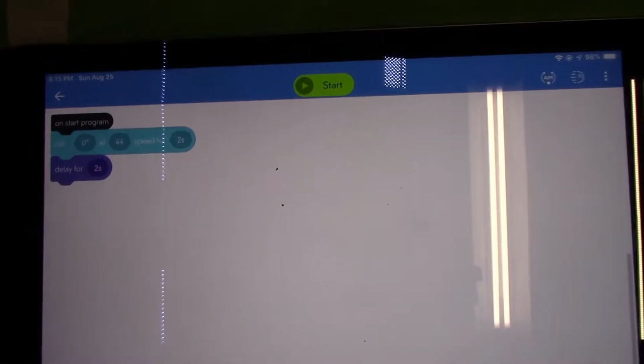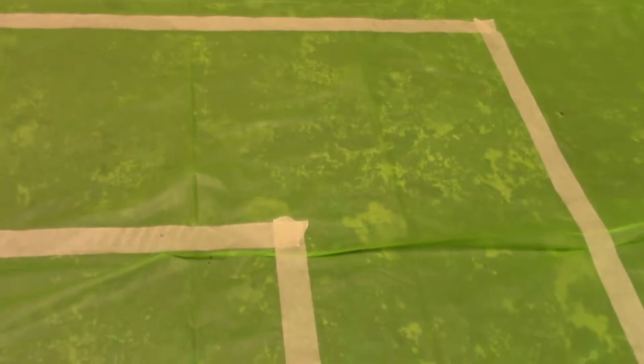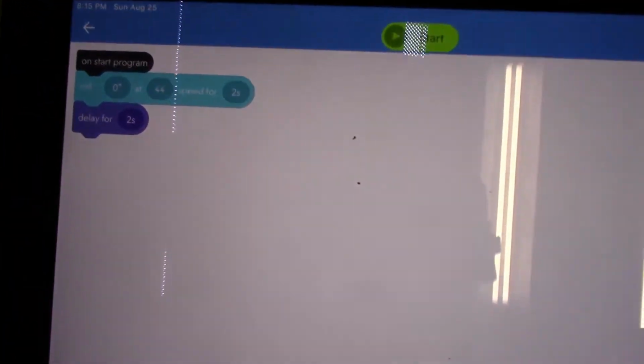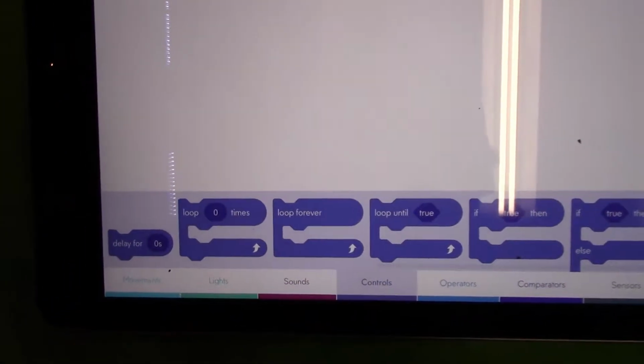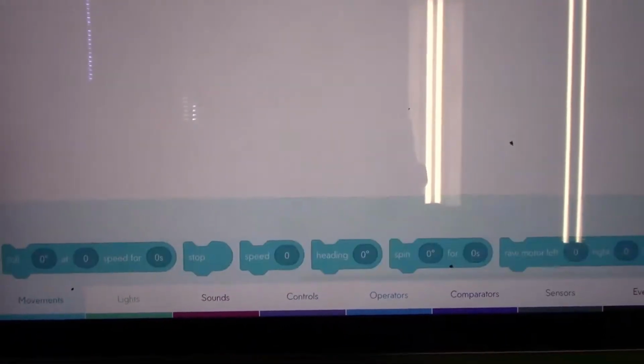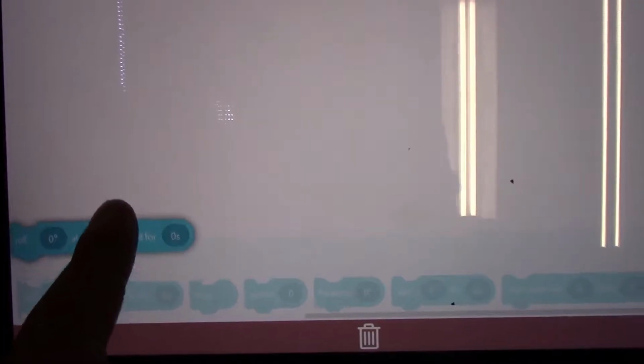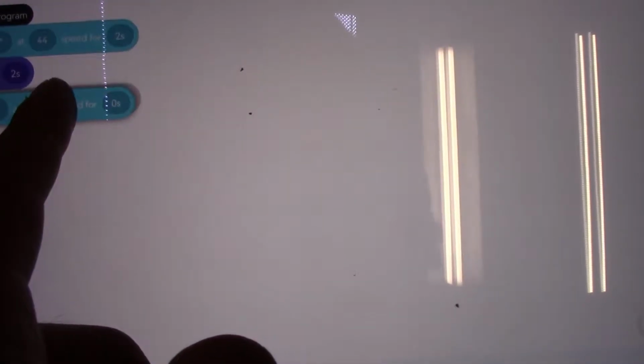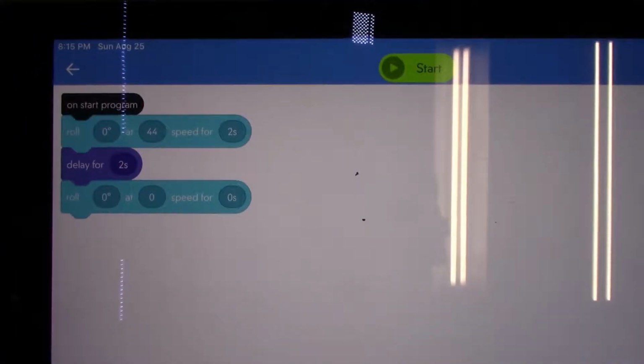Okay, so what's going to happen is Sphero is going to go, then he's going to delay for 2 seconds, and then he's going to wait for the next command. So what I'm going to do is choose my next movement. This is my movement piece, which will be needed to move Sphero after we do the delay.